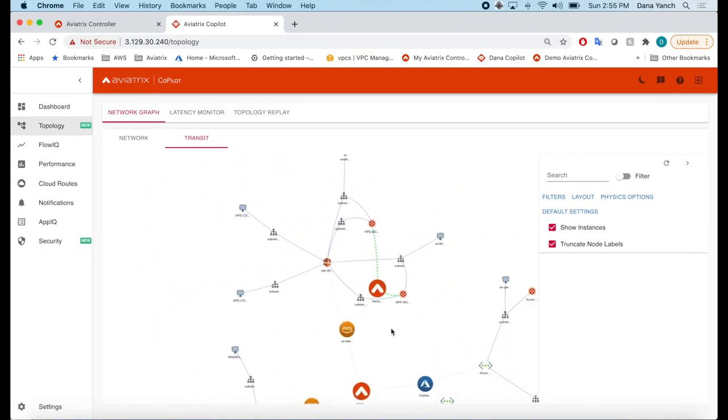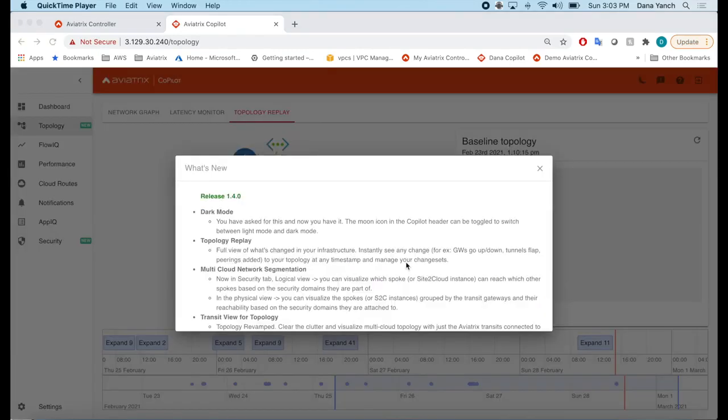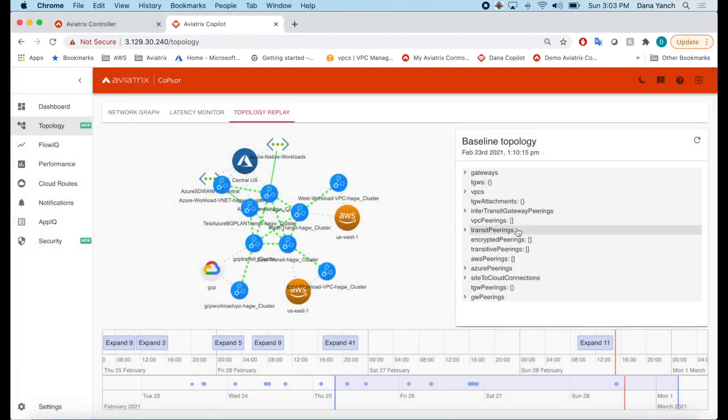Brilliant. Let's move on to the next feature. I'm beyond excited to introduce and demonstrate Topology Replay. I've been showing this feature to all of my customers and everybody is blown away. Check this out. If you recall, the Aviatrix controller and Copilot talk to each other. They're continually indexing and saving and monitoring what's happening across your multi-cloud network architecture.